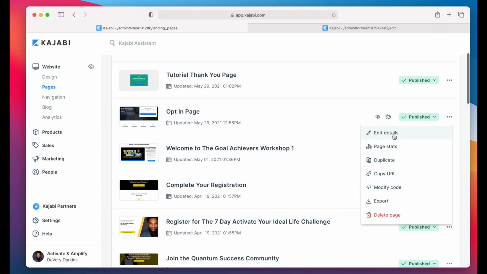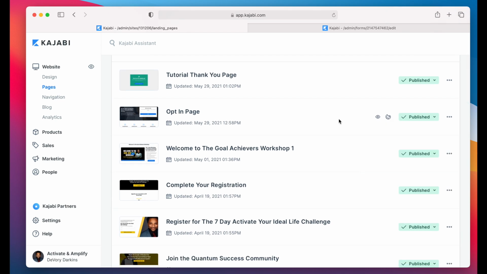Let's see here. Actually, I'm wrong. It's actually right here. This little painter or paint little icon. If you scroll over, it'll say the word customize. Okay, so click customize.